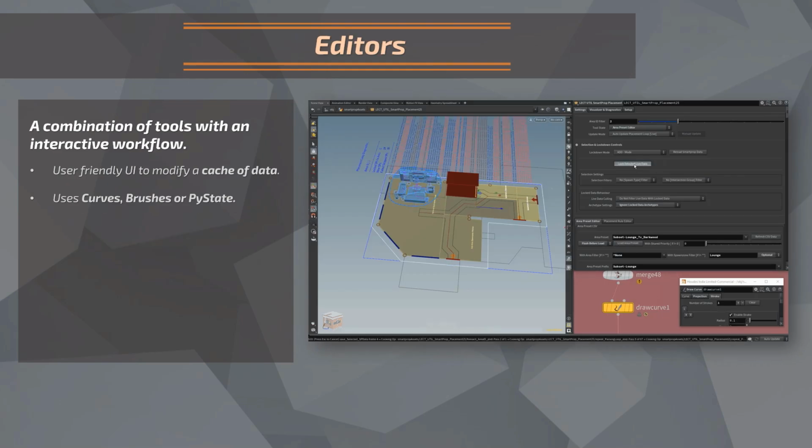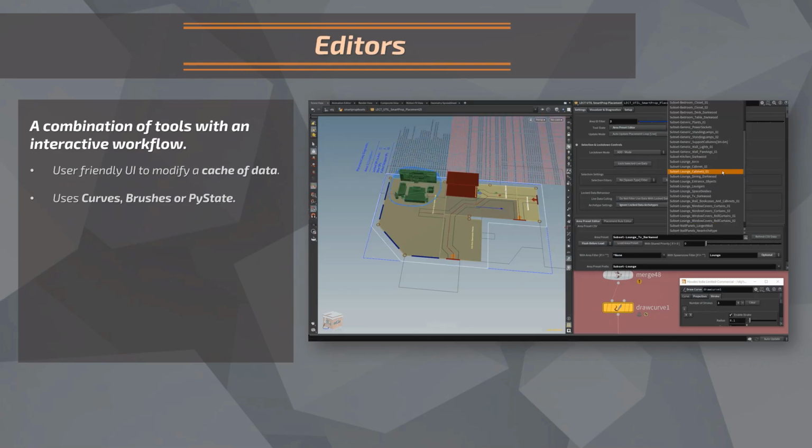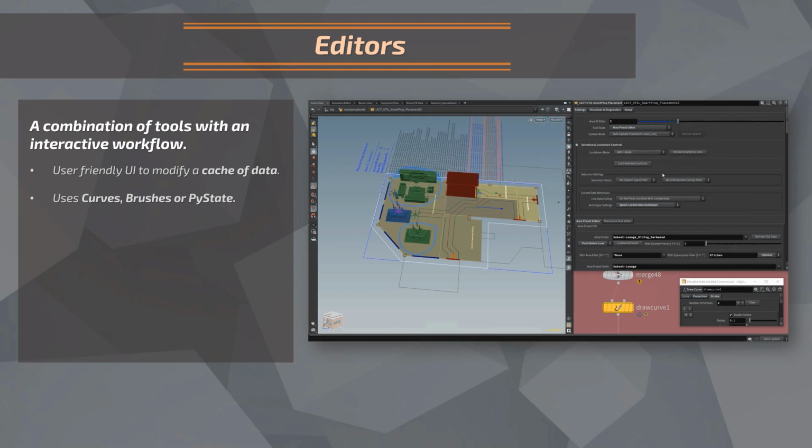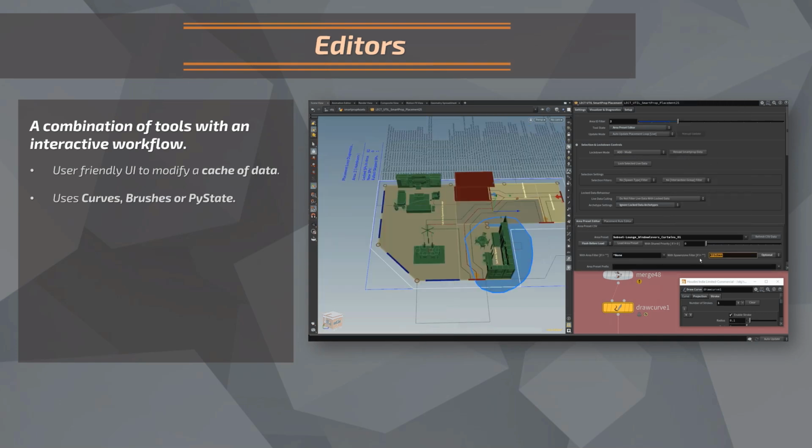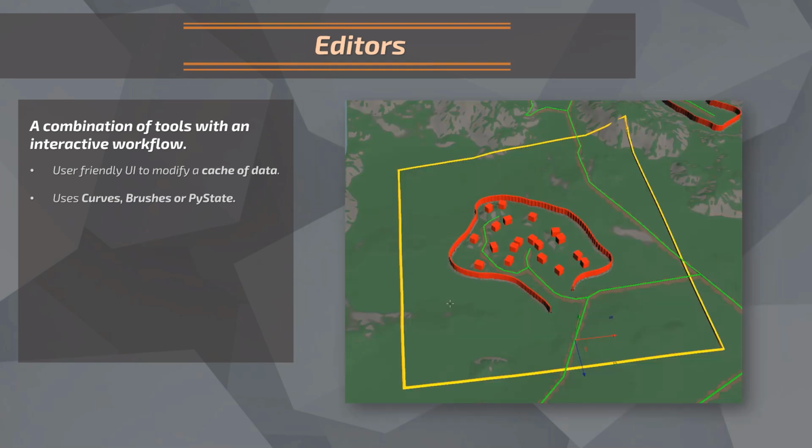Now, the next type of tool I think is a very powerful tool, and that's the editor. The editor generally combines the different types of tools together. So in this case, they usually contain a very user-friendly UI, and you use data caching in order to allow very fast iterative workflows. And that's actually the type of tool that we're going to build in today's workshop.